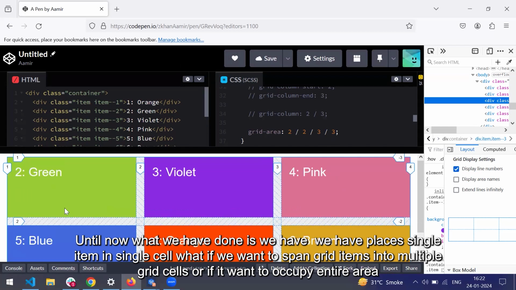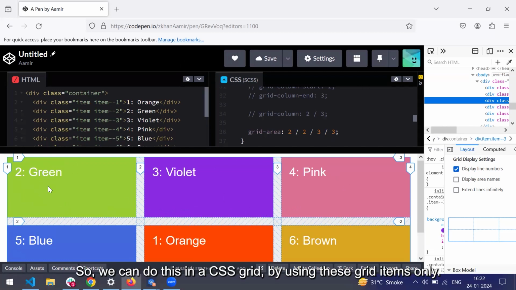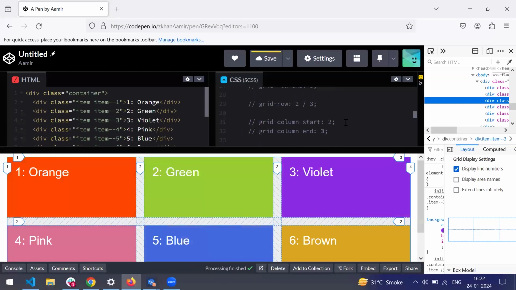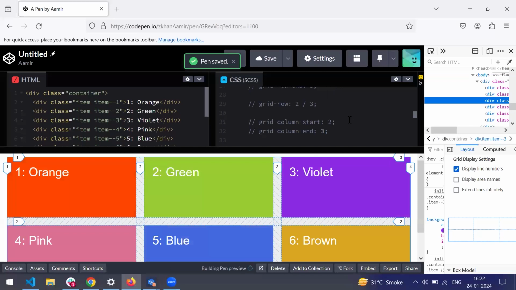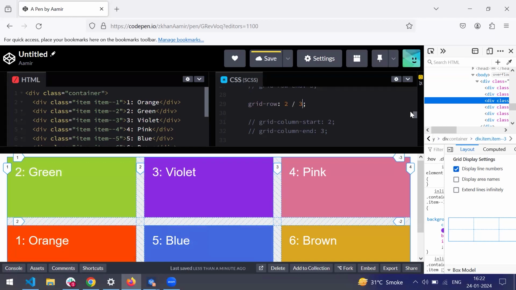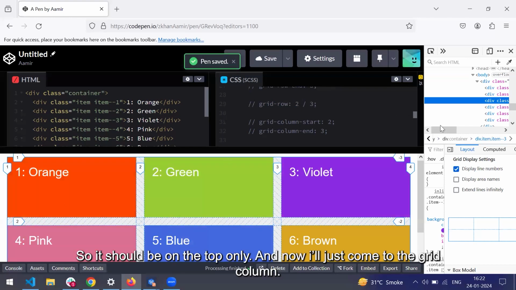Now, until now what we have done is we have placed single items in a single cell. What if you want to span grid items into multiple grid cells or to occupy the entire area? We can do this in CSS Grid by using these grid items only. So I'll just comment this. Okay, I'll open this grid row. So I'll change this grid row so it should be on the top only. And now I'll just comment this grid column.